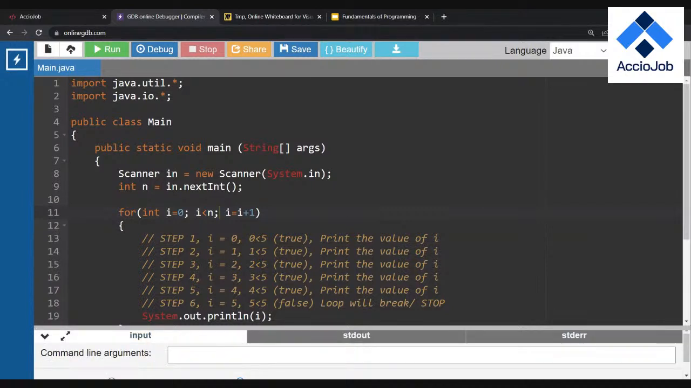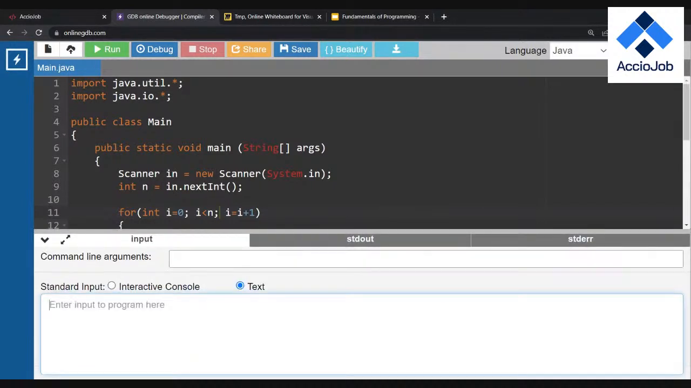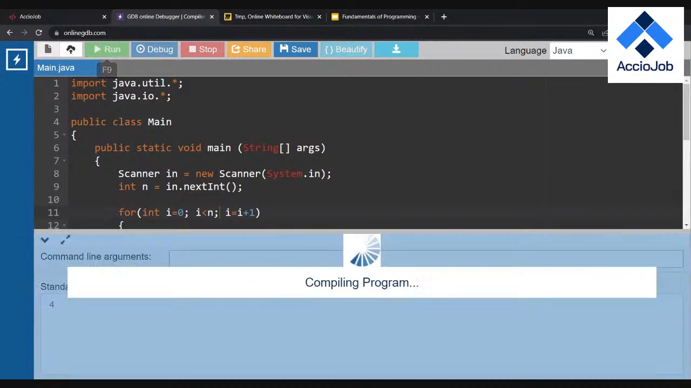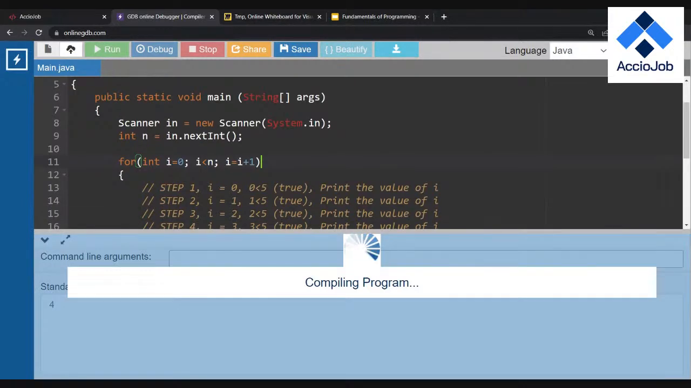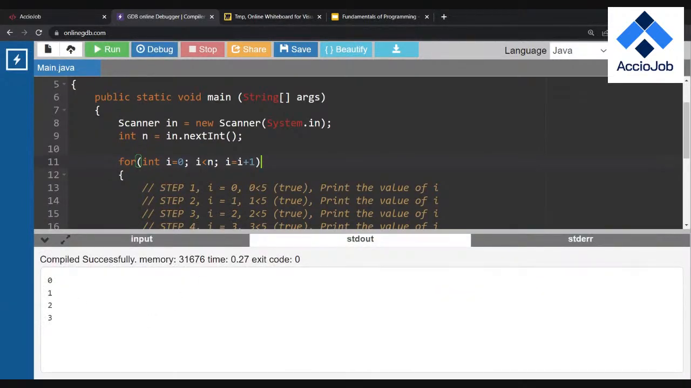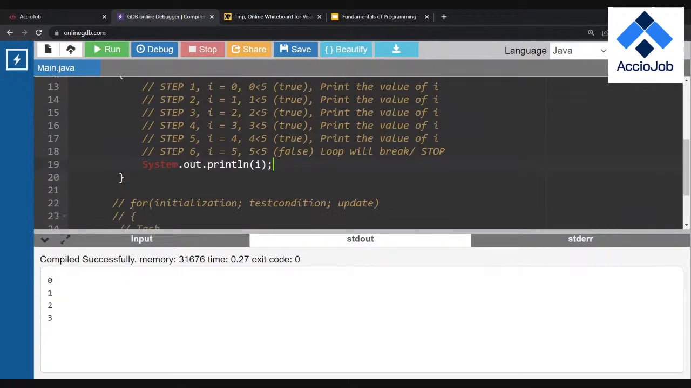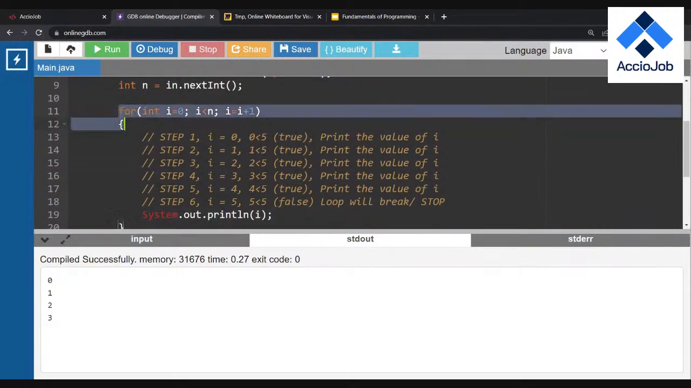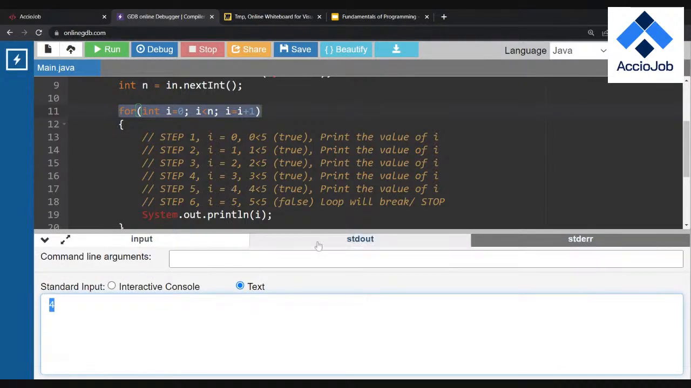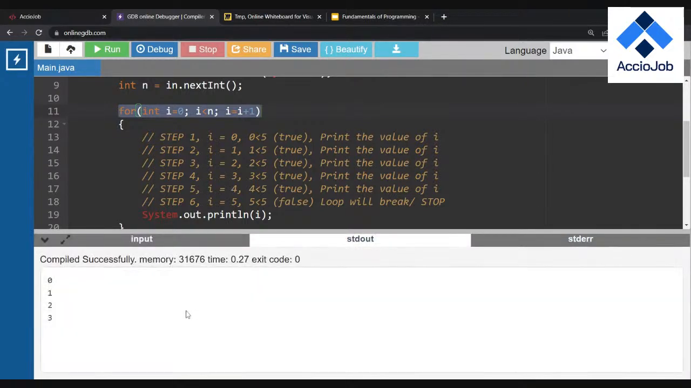So if I write here now 4, this loop will be running 4 times, and we will see 0, 1, 2, 3 will be printed, right? As we are printing the value of I. So this loop will be doing the same operation. If you input n, then it will do the print operation n times.